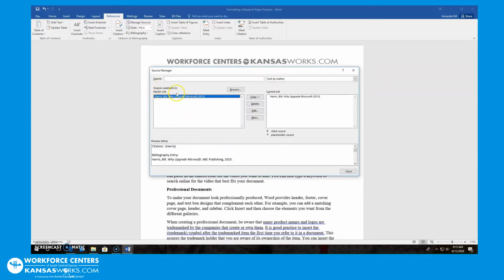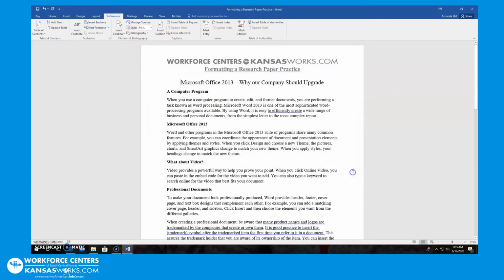So now it's added this source to our master list, and we also have it on our current list. And so you can click this if you want to delete it from your current list, or click over here if you want to delete it from the master list, etc. So this shows you kind of what the citation will look like, and also what the bibliography, when you do your works cited page, will look like, how it will be written. Okay, you'll go ahead and click Close.